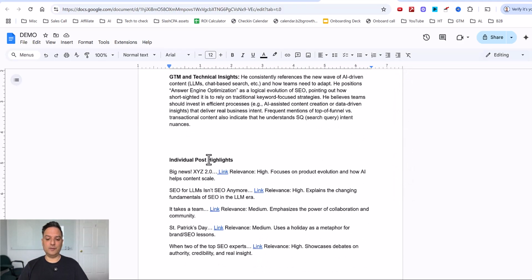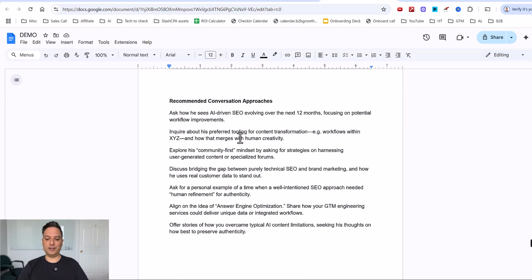And then obviously also individual post highlights. There are links here that your team can research if they want to do further research. And this is the greatest thing about this that I love, that companies love: recommended conversation approaches. Ask how he sees AI-driven SEO evolving over the next 12 months. Inquire about his preferred tooling for content transformation. Again, this is just for this one person, which is a demo, but each person, each lead that books a call, you will have these recommended conversation approaches, which I will pretty much guarantee your research team is not doing. They're not getting to this level because they don't know how to do that. Discuss bridging the gap between purely technical SEO. So you get the idea of that. This is all highly, highly relevant information that you can use for your sales calls.